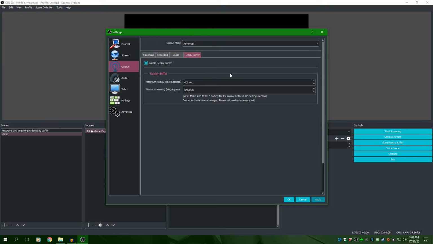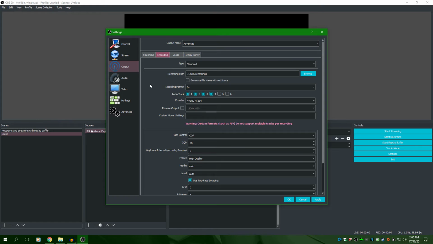The beauty of this replay buffer is it does record in 4 audio tracks. So this setup is basically for streaming and recording, and we've got a dedicated audio track for streaming, so your viewers can hear everything you hear. So you will get 4 audio tracks and 1 video. Next up, we're going to set up the audio.